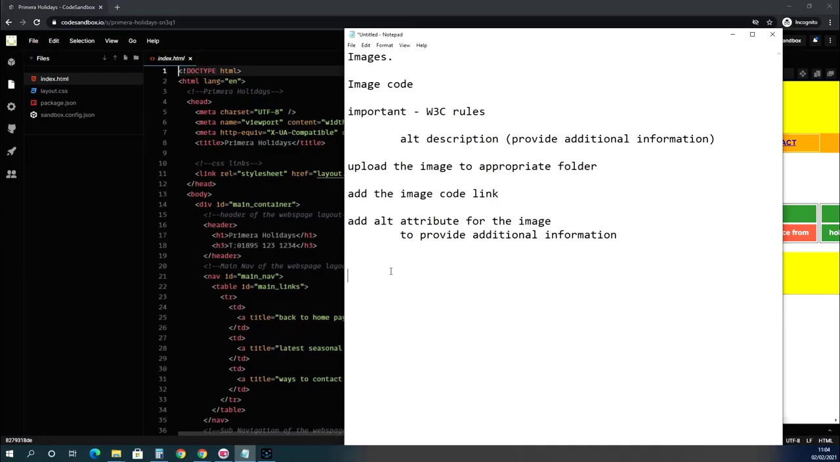Okay, so based on the previous video, we downloaded the image and edited the image roughly to the size that we required for the web page. In this video, we're going to look at the image code, what the image code is and how it is constructed. We look at a little bit of W3C rules, which is very important, that states that every image must have an alt description in order to provide additional information of what the image is about.